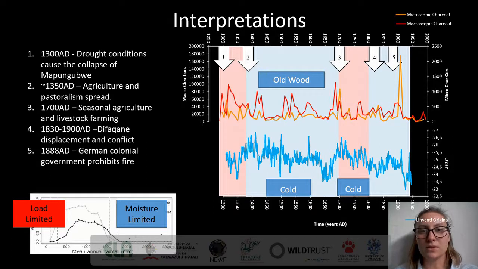The rainfall decline around 1650 is diagnostic of the Little Ice Age. From 1700 to 1800, cooler temperatures are observed at Makapansgat caves, and the combination of cooler and drier conditions suggests a transition to a load-limited system.